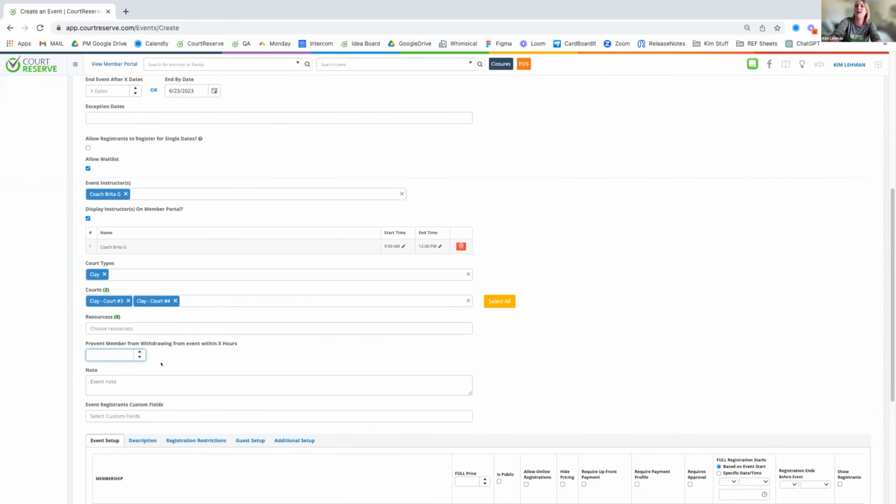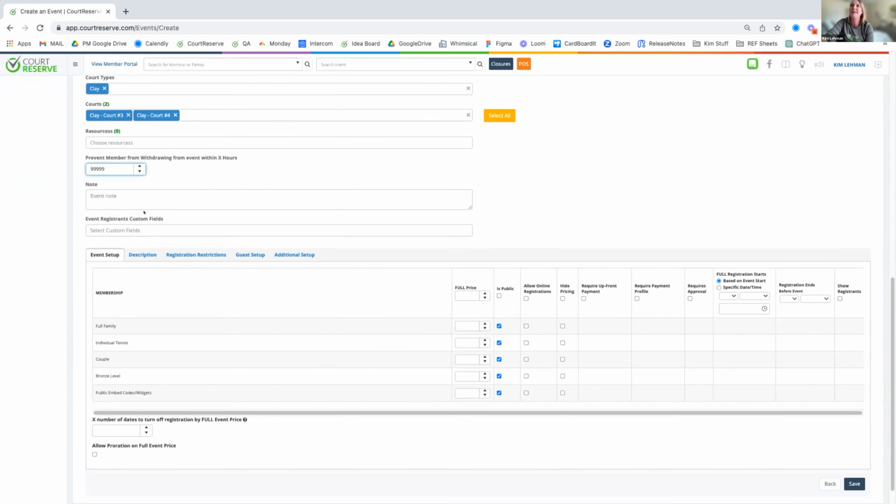All right. And then we always like to set the prevent member from withdrawing to be a really large number. So then they always had to contact our office in order to withdraw from the event.